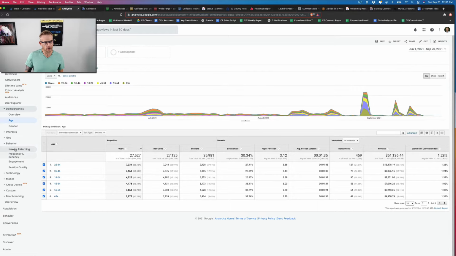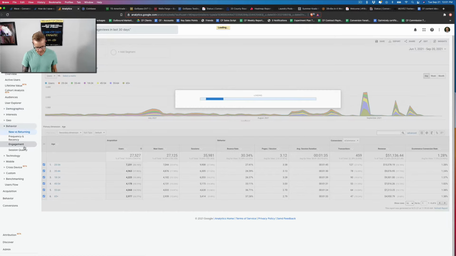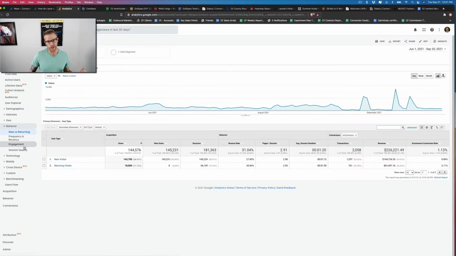From there, I'm going to look at a new versus returning breakdown, so we get a better sense. We know that we're overall underperforming. The engagement is they're clicking around on the site, but they're not actually staying on the site all that long, so they're jumping through really quick and not engaging.